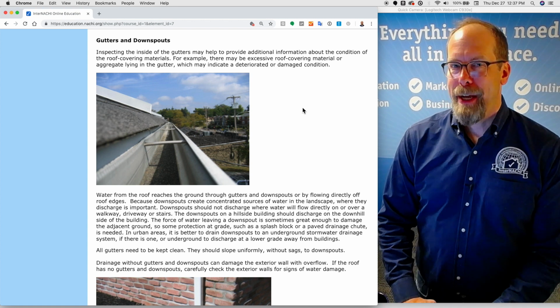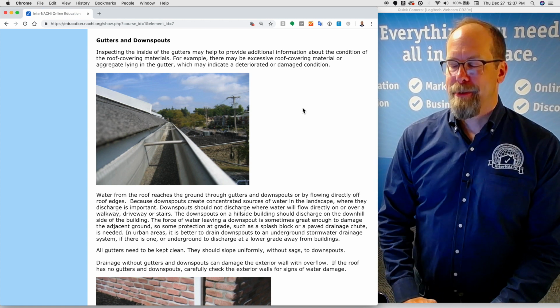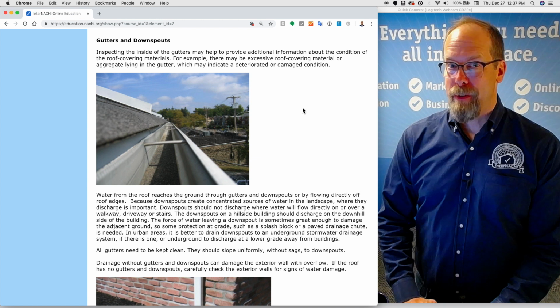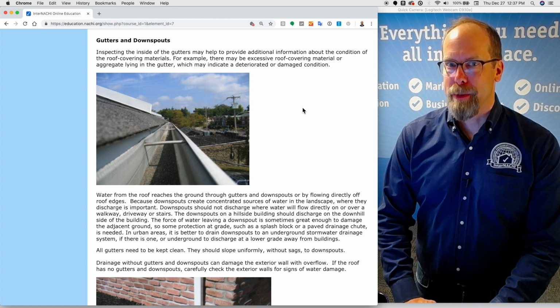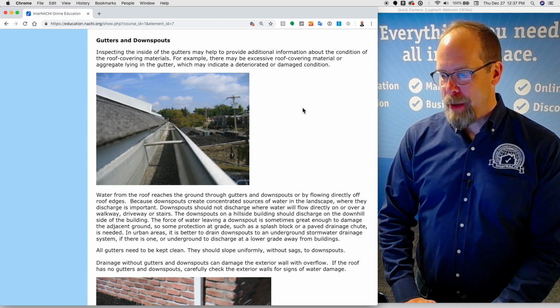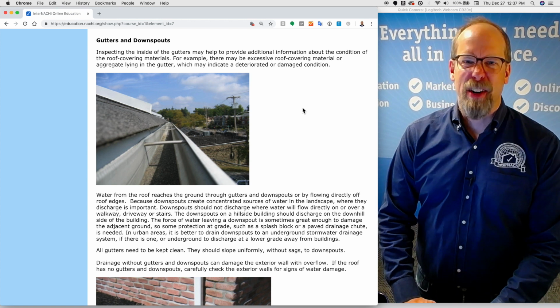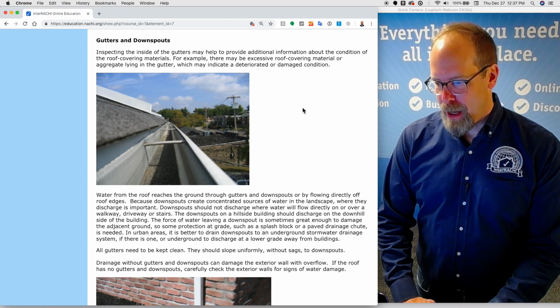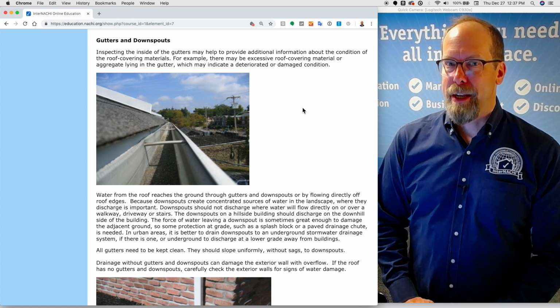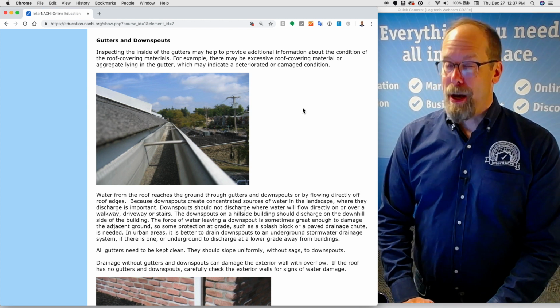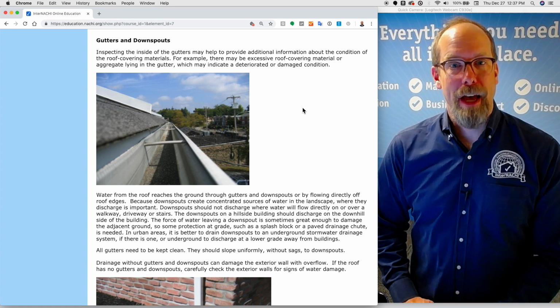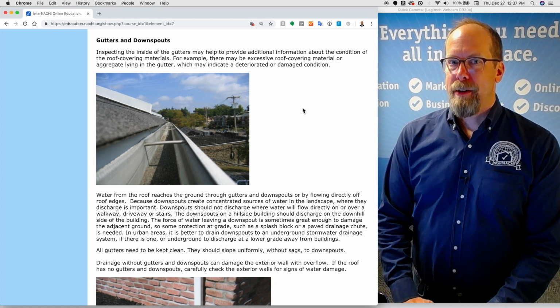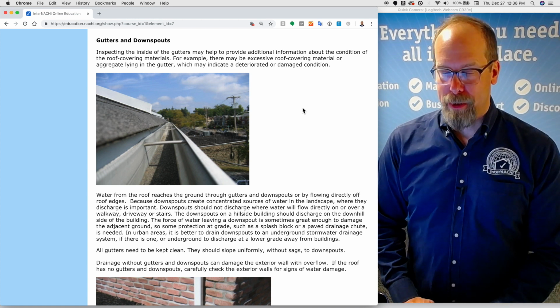Gutters and downspouts. Inspecting the inside of gutters may help provide additional information about the condition of the roof covering materials. For example, there may be excessive roof covering materials or aggregate, the little stones, inside the gutters if the roof is deteriorated or damaged in some way. But also, you can get that accumulation of aggregate when a brand new roof is installed, so be careful.